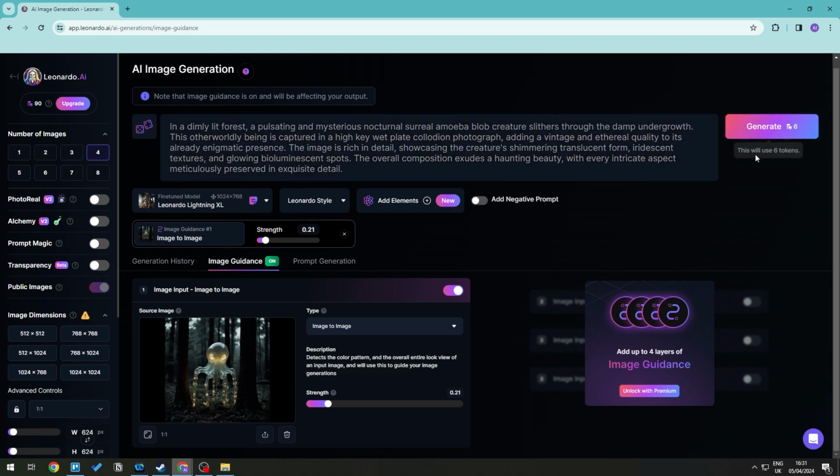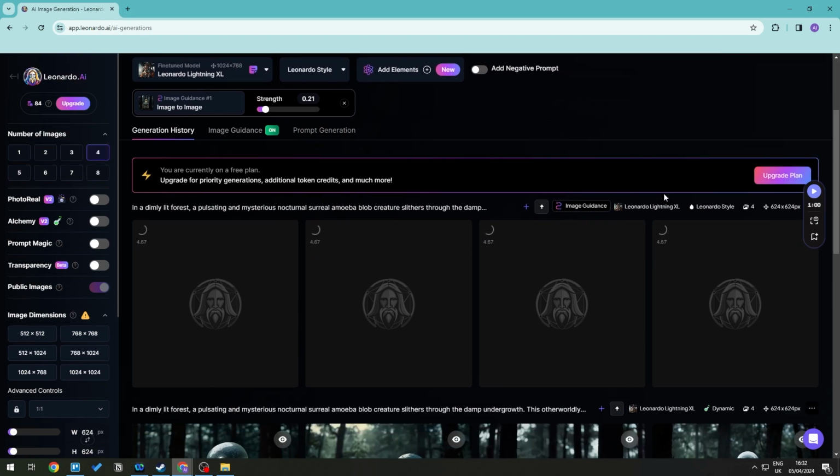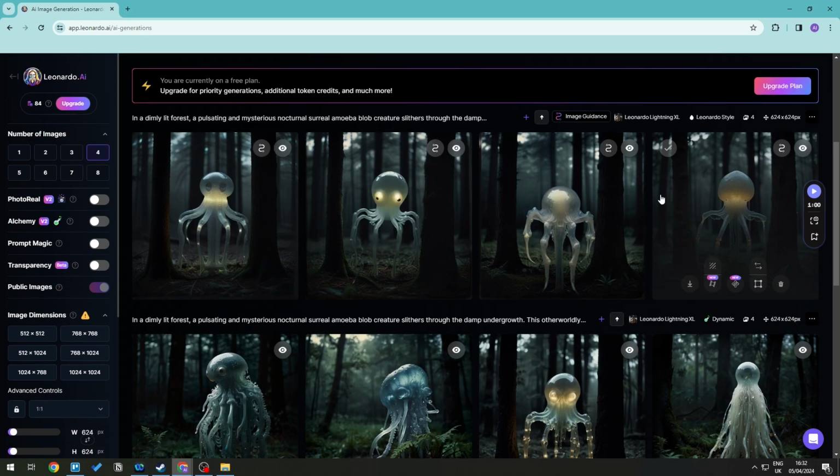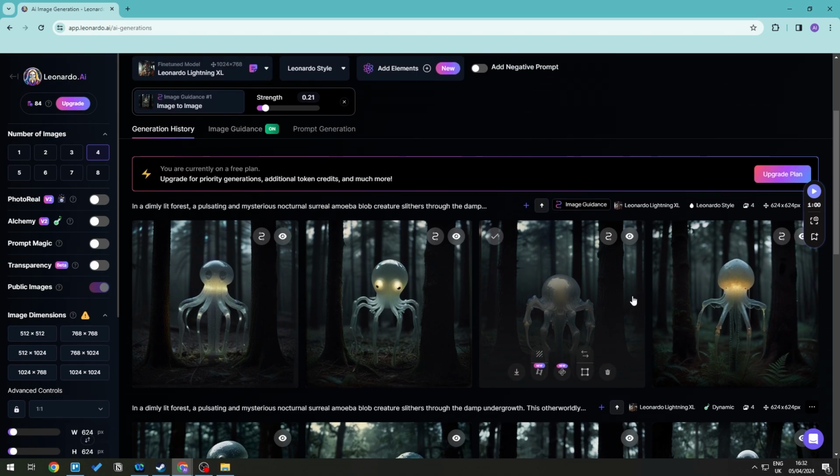So I'm going to be clicking on generate once again, and then we should be able to see something like this. As you can see, it is very, very similar to this image that we have used. And again, you can go ahead and use your own. As you can see, we have this image guidance that was utilized in this.